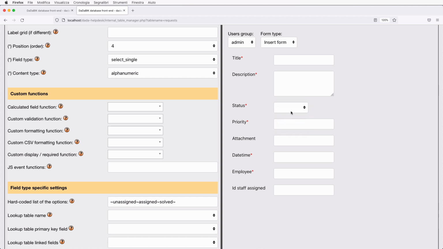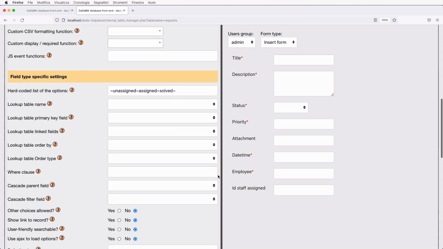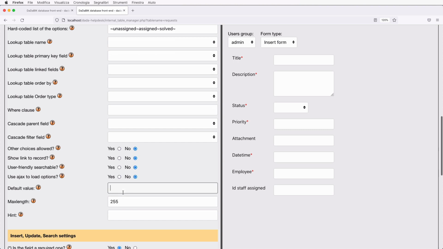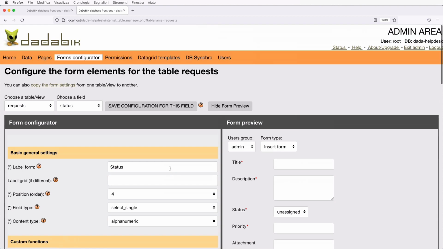So now we have this menu. That's one way to specify the options for a drop-down menu. The other way is to use a lookup field, so to get the options from another table. We will use that approach for another field. And let me specify the default value unassigned. Okay, so by default it will be like that.